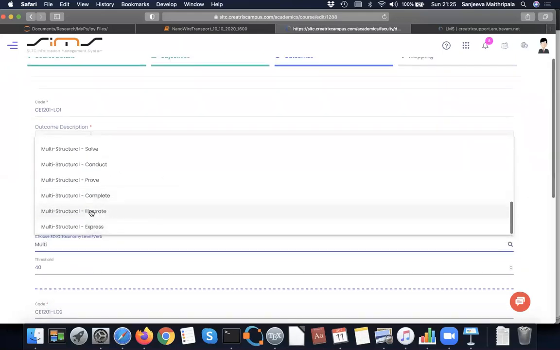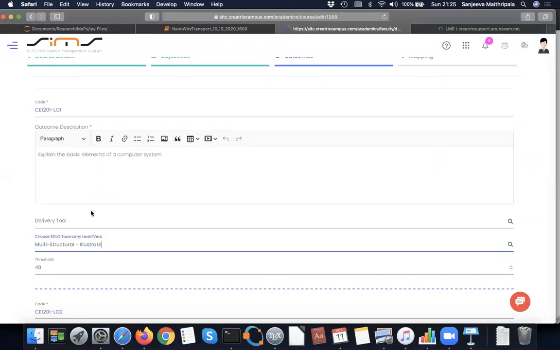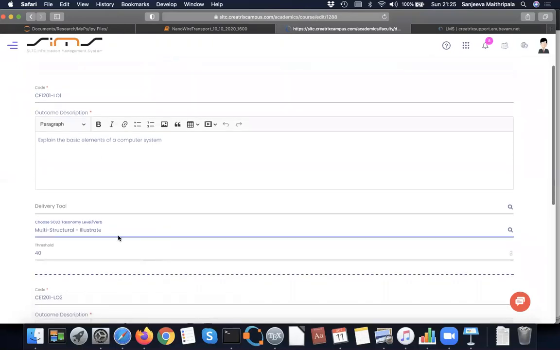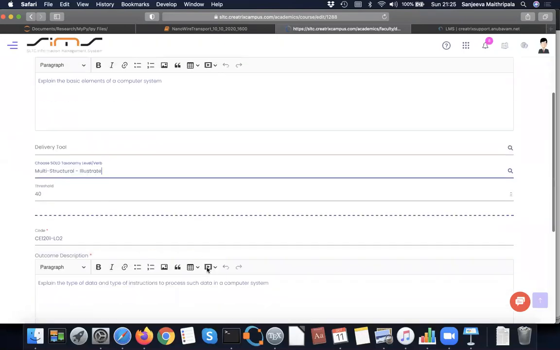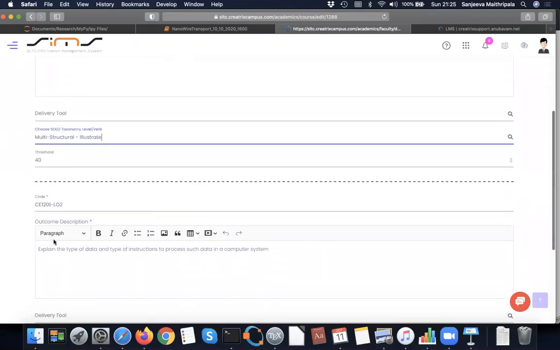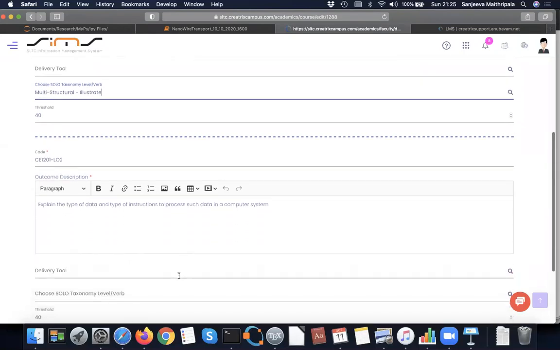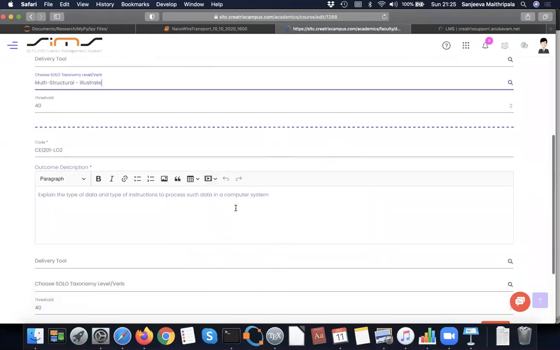So explain, maybe illustrate, represents explain quite well. So I have chosen multi-structural, illustrate, to describe the level of SOLO taxonomy for the intended learning outcome 1. And then intended learning outcome 2 is also: explain the type of data and type of instructions to process such data in a computer system.